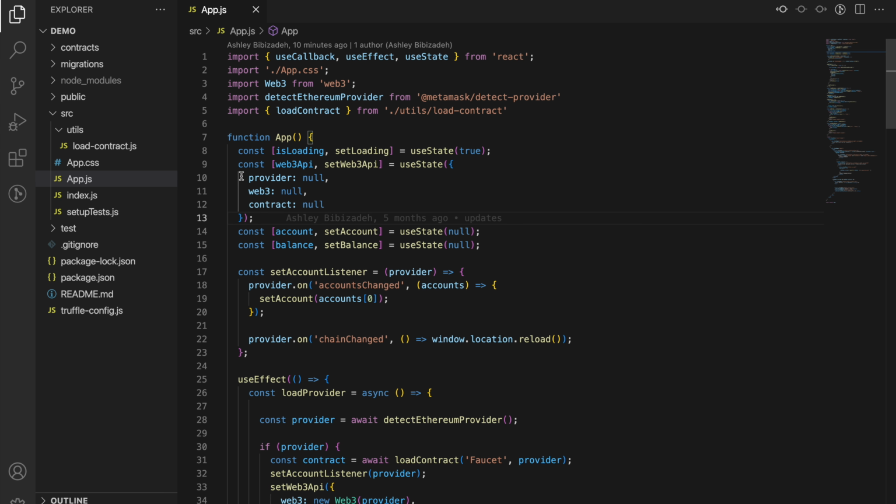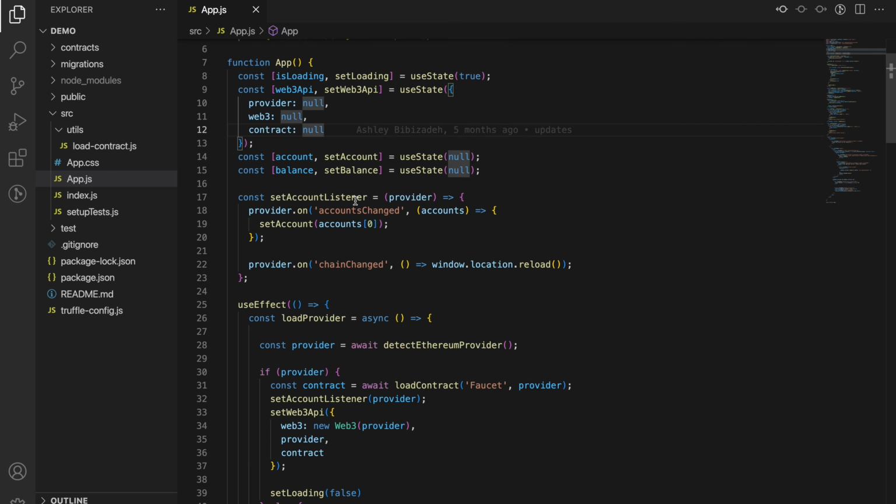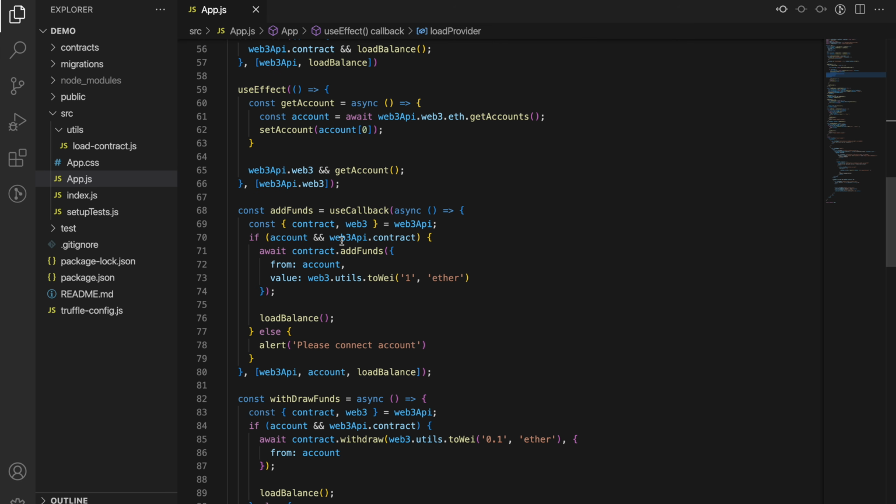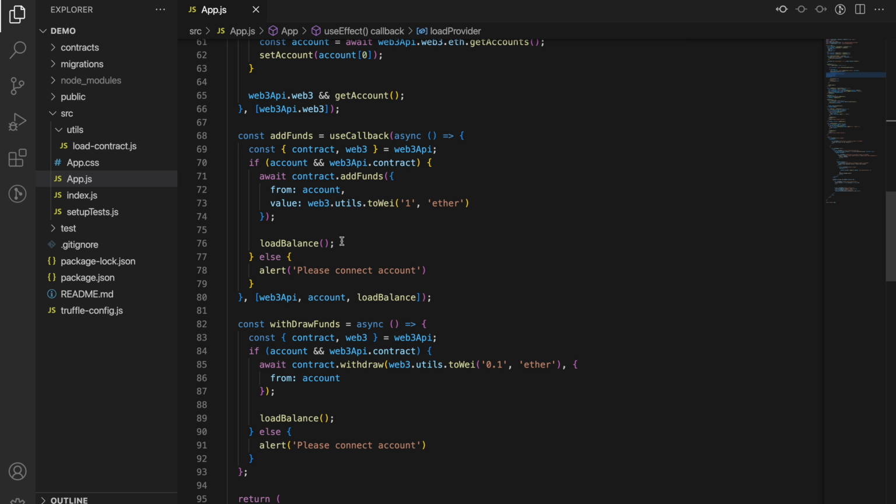I'm storing in the state a provider, Web3, and a contract. And I'm executing that on the init of the component. So in this case, I'm using the useEffect hook. I'm calling my utility function to get the faucet contract, and I'm passing in the provider. I'm updating with Web3, the provider, and the contract. I'm storing that in state. And then I'm actually able to execute the functions on my contract.